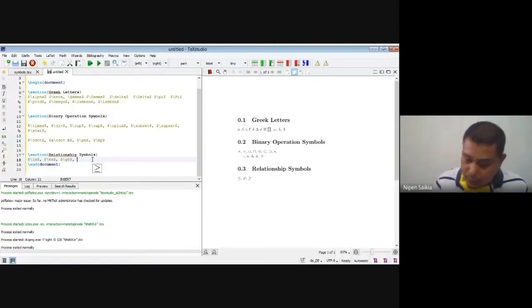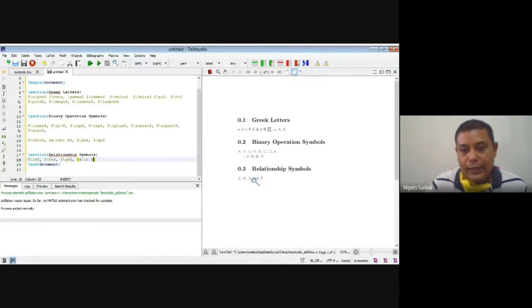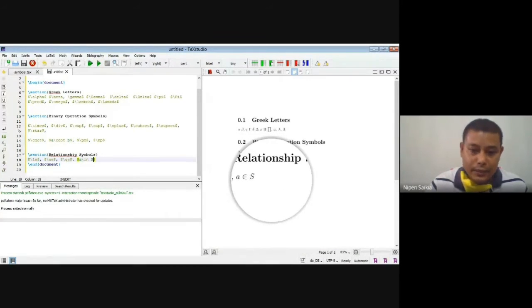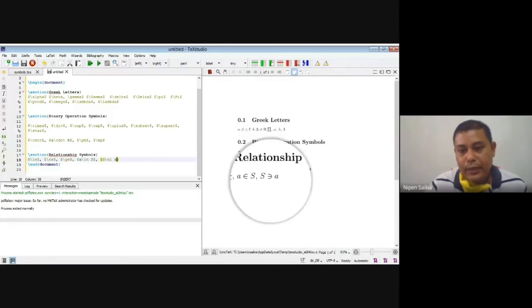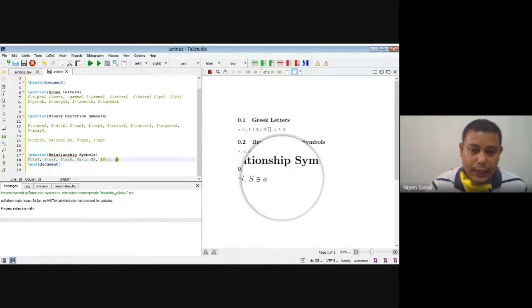And of course epsilon in. Suppose we write a is an element in the set S, \in capital S. So we'll get a is an element in the set S. We can write it the other way also. We can write S \ni A. Now we can also write it the other way. A is contained in S, like this.